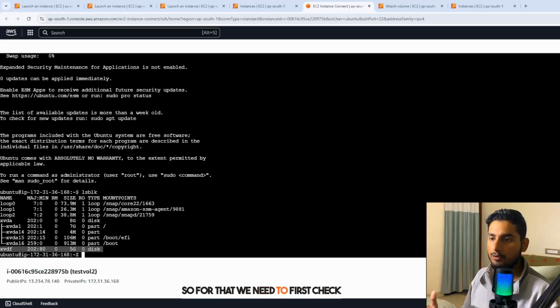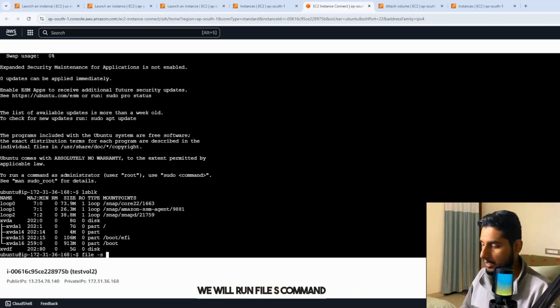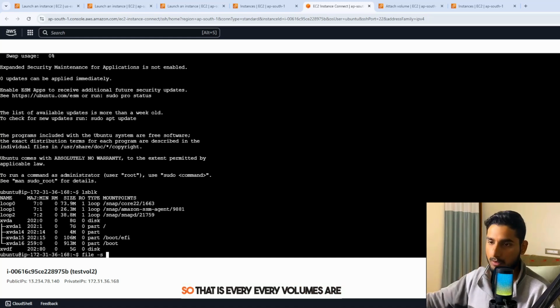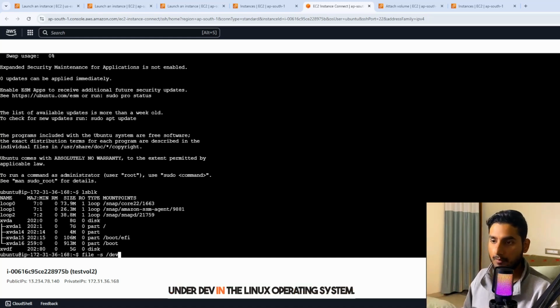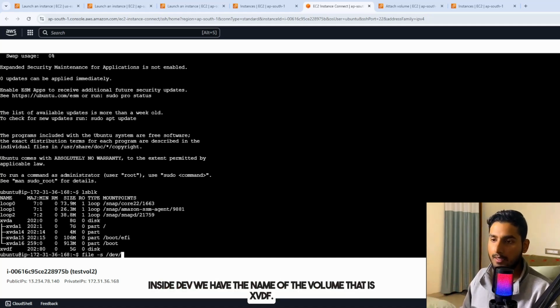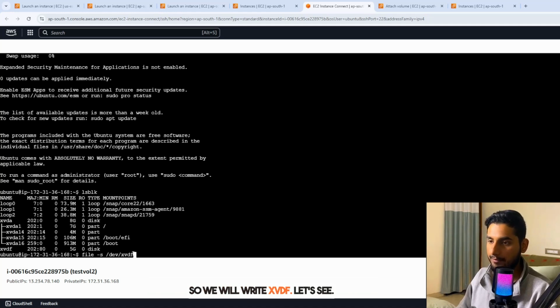For that, we need to first check which file system is there right now. So we will run the file -s command and the location of our storage. Every volume is under /dev in the Linux operating system. Inside /dev, we have the name of the volume, that is xvdf. So we will write xvdf.